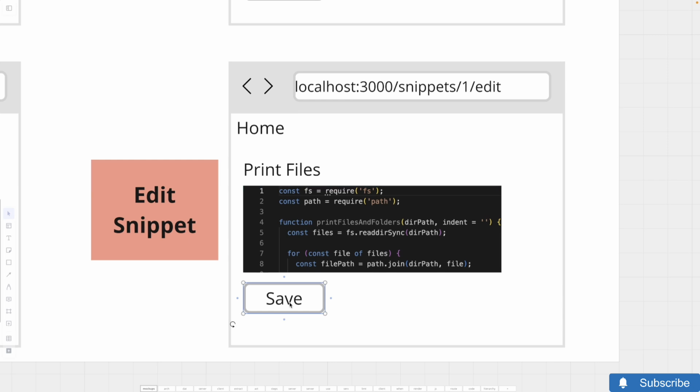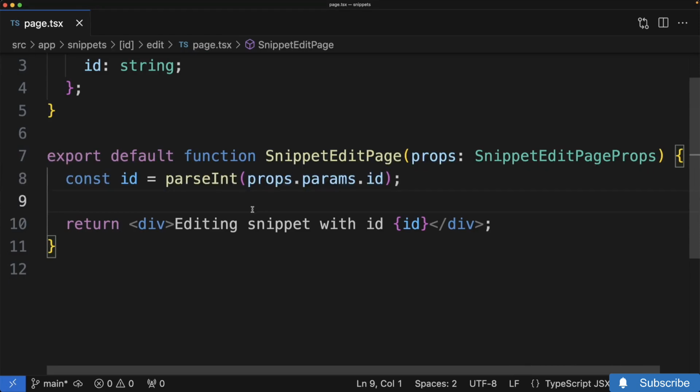So there's a couple of different topics we're going to touch on here. First, we need to fetch data, which we've done a little bit. We need to update some data, which means we need a server action. And then we also need to show this code editor thing, which is going to be its own challenge. Let's get started with the easy part first, just fetching our data.